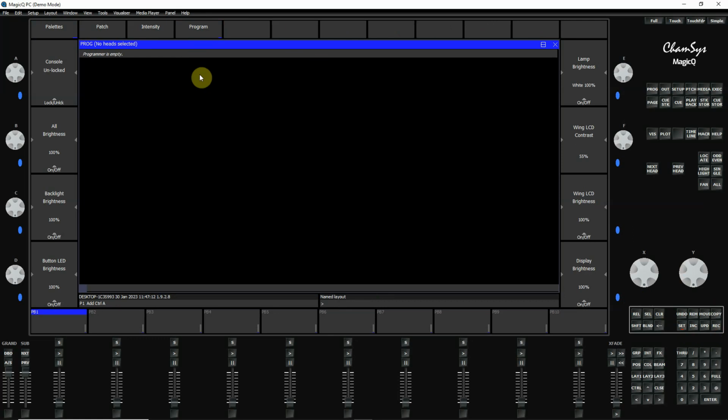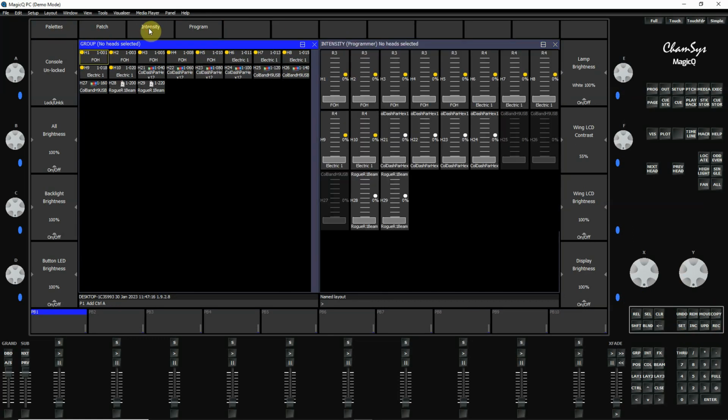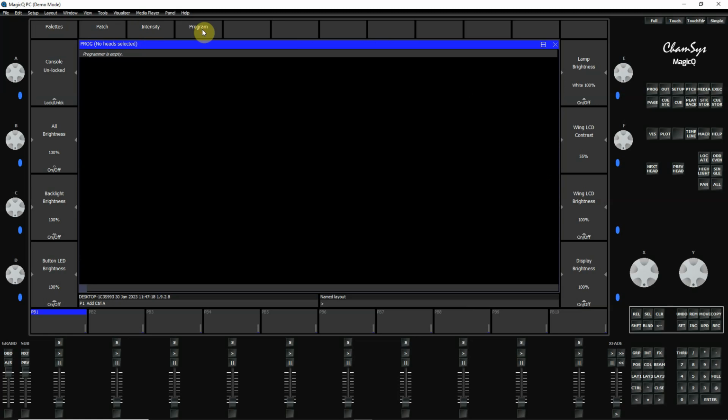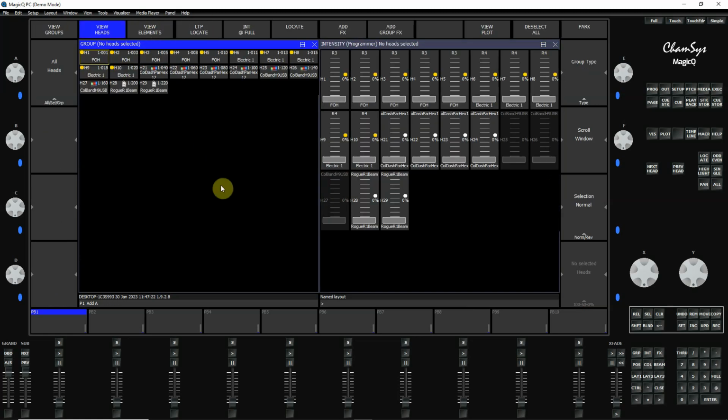So now that we look, we have 4 soft buttons. By holding down the control key to look at these, we have palettes, we have our patch window, we have our intensity window, and we have our program window. All right, let's go to the intensity window and show you what you can do there. This is just going to make it a lot easier to see what's actually going on.